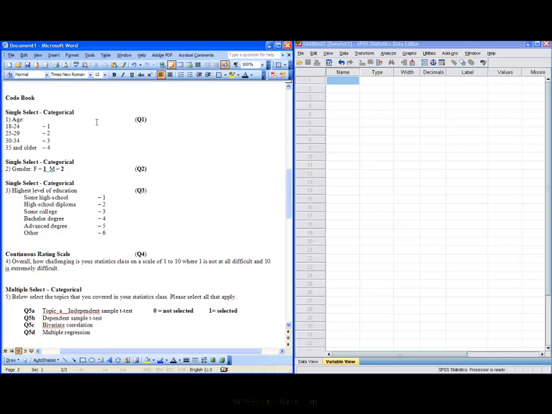Now let me say this before I go any further. Do not type in text in SPSS. So for example, don't type in 18-24 or female, F-E-M-A-L-E. SPSS is a quantitative analytic tool. That means you need to convert everything you can to numbers. And that's what the code book process is for.